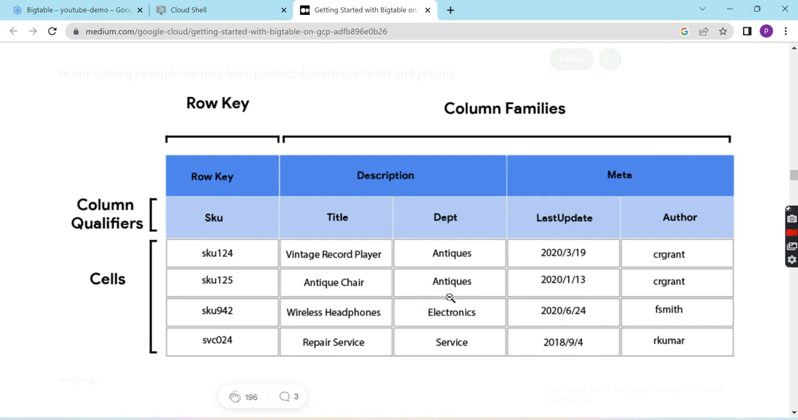That's how Bigtable differentiates in terms of fast scanning and all.